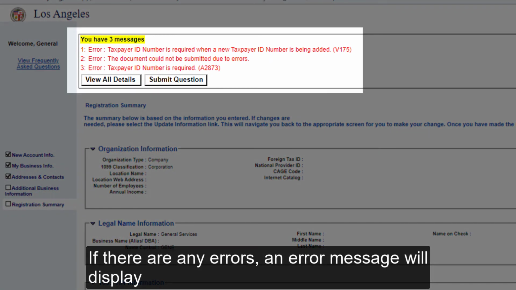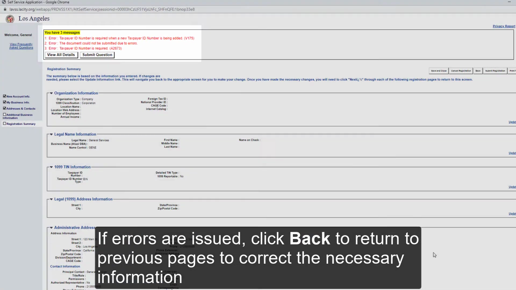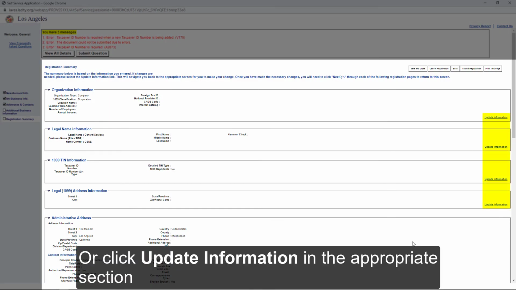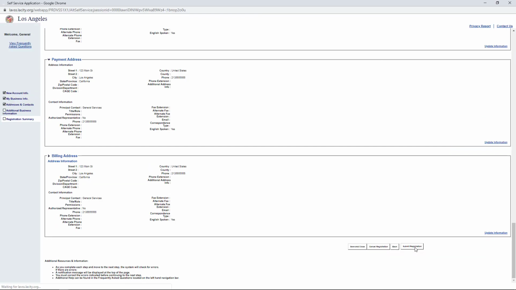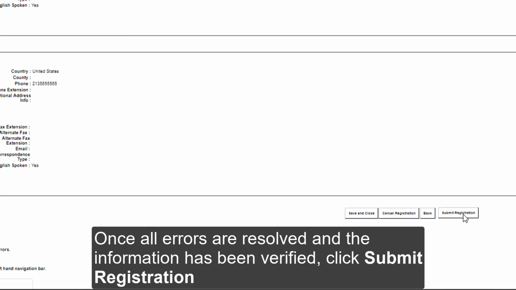If there are any errors, an error message will display. If errors are issued, click back to return to previous pages to correct the necessary information. Or click Update Information in the appropriate section. Once all errors are resolved and the information has been verified, click Submit Registration.